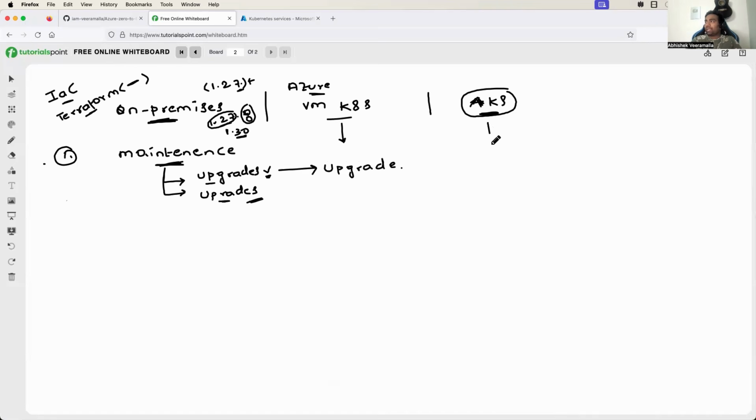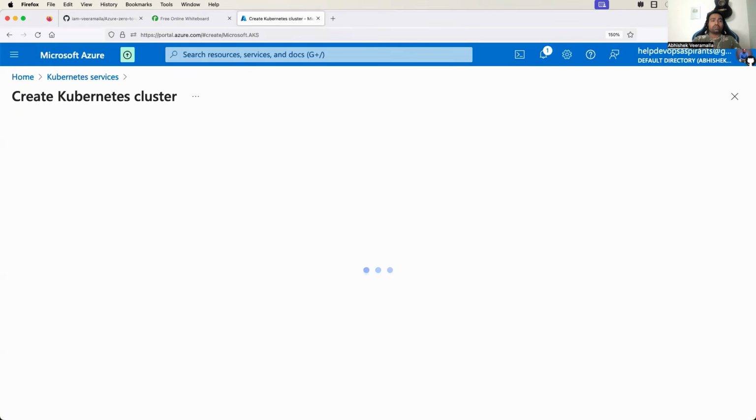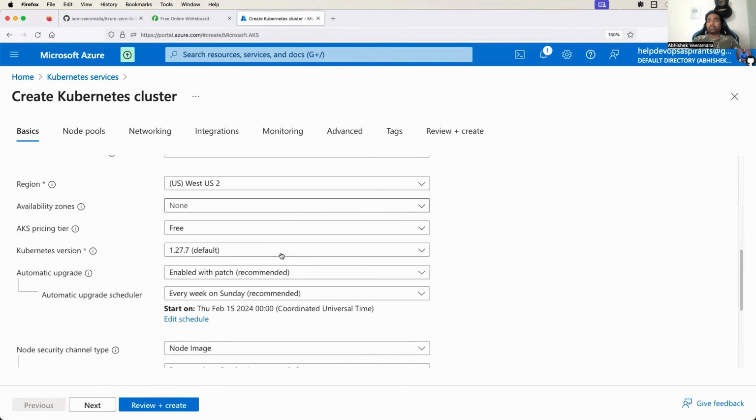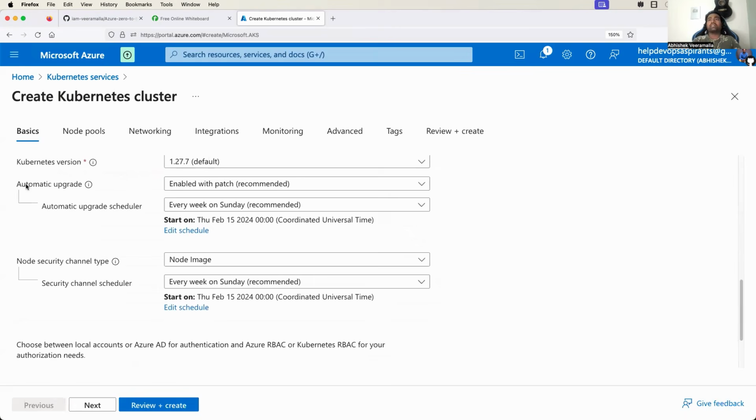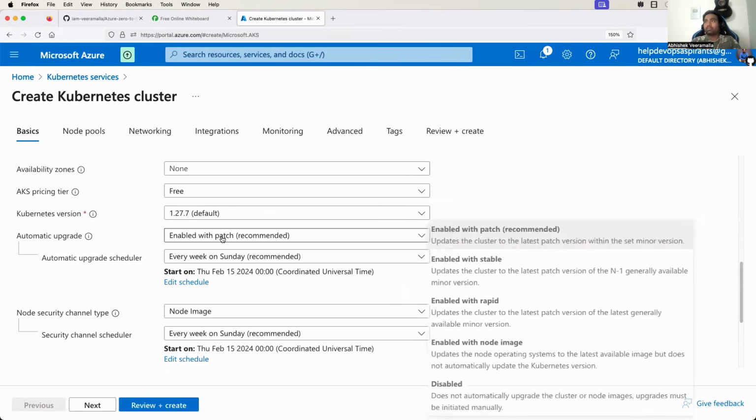Whereas if you talk about AKS, you have some freedom here because while you are creating a cluster, let me click on create and show you. If you use this option and scroll down a bit, you will see this option called automatic upgrade. While creating a Kubernetes cluster, initially you will set up a particular version, right? Let's say I go with 1.27.7 today, and I can enable this option enabled with patch.